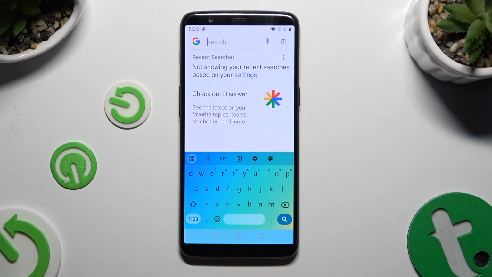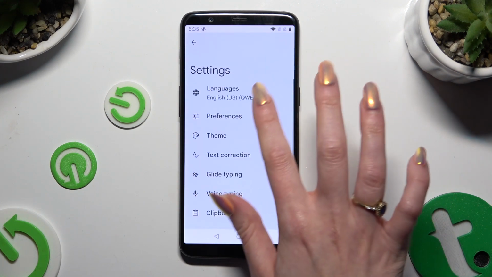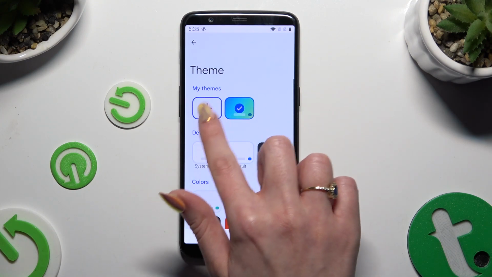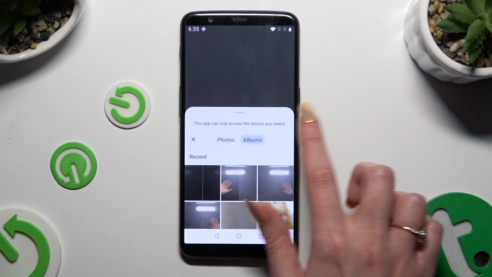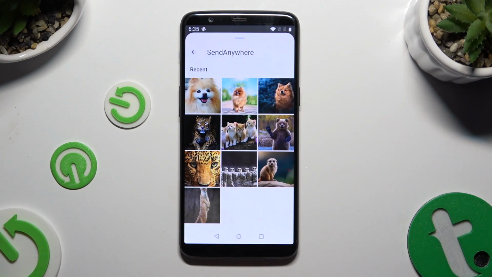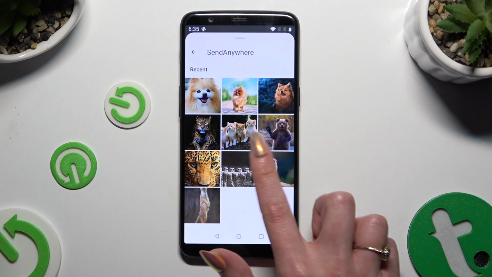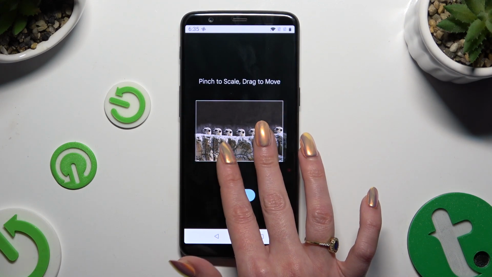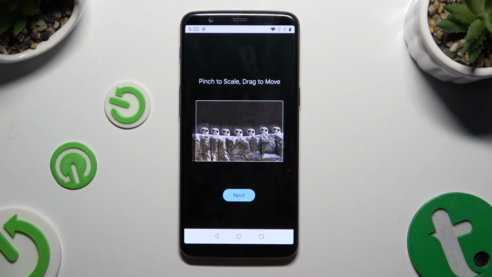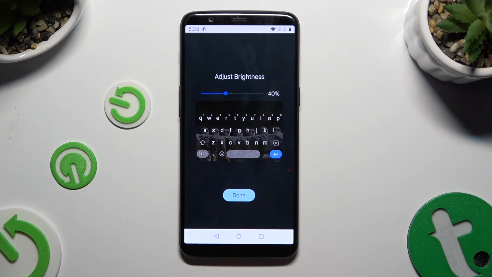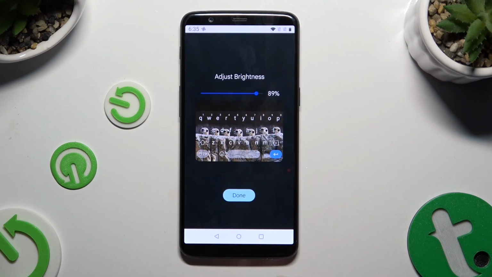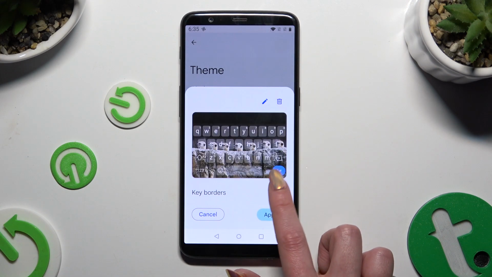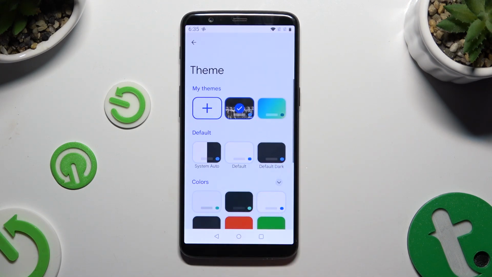If you wish to customize it instead, go back to the same settings and tap on this plus under my themes. Then tap on the photo that you wish to apply as your keyboard's background. Pinch it to scale and drag it to move. Then select Next. Adjust brightness by swiping left or right. Hit Done. Manage key borders and select Apply.